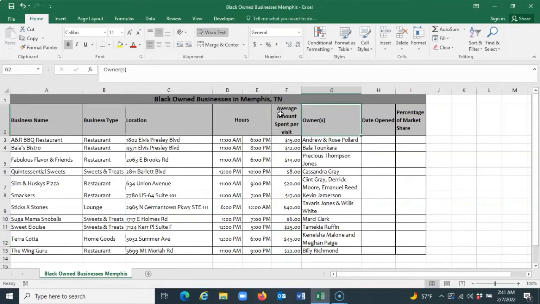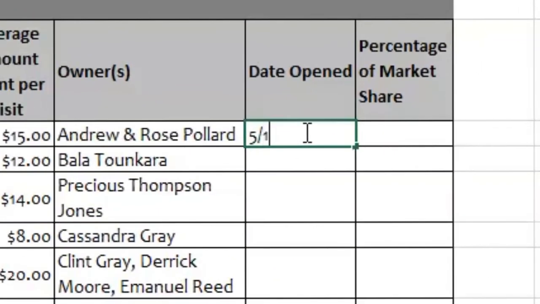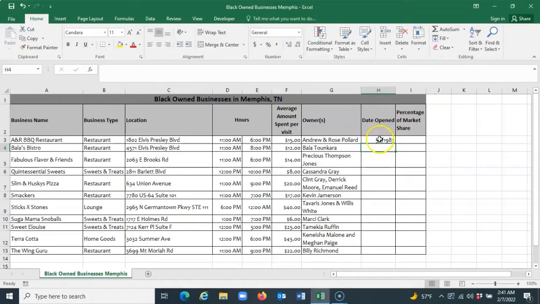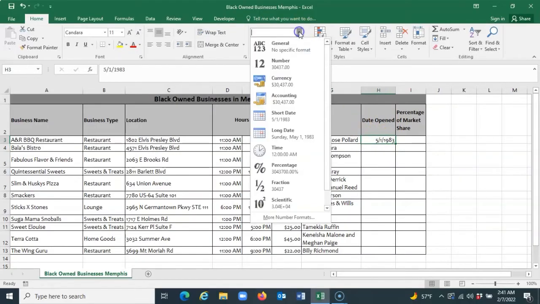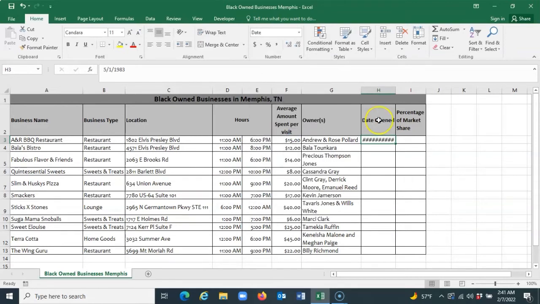Now you can also format numbers into a date format. So for date open, I'm going to show you a couple of the different ways that you can format a date in Excel. If I were to type in 5/1/1983, this is going to format as a date. But if I click on this, I can change this date format to a long date format, and Excel will go and look up what day May 1st, 1983 was. So looks like that was a Sunday.